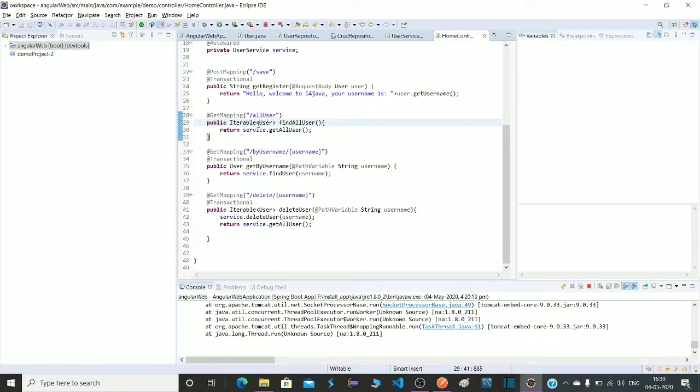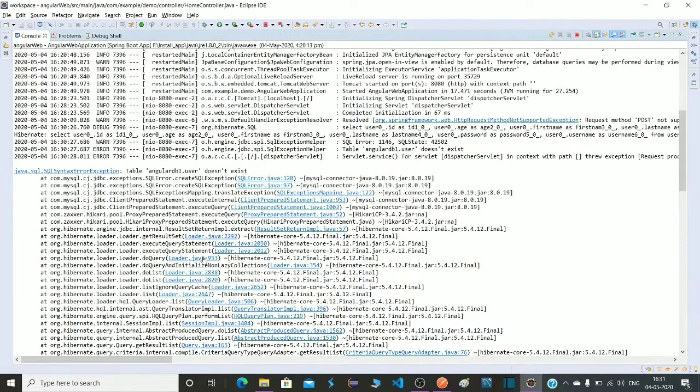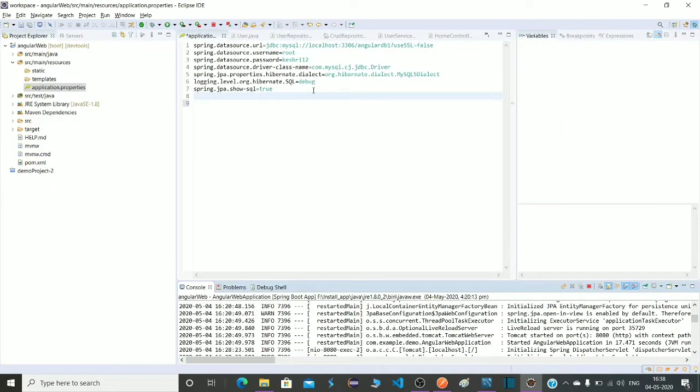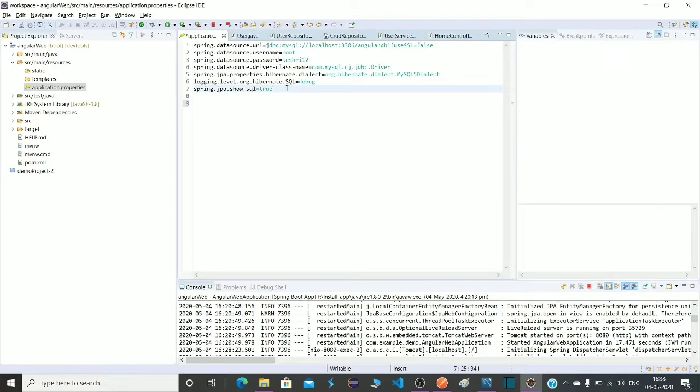Get mapping, find get all user. Let's check our console. Okay, the table doesn't exist. Angulardb.user doesn't exist. Understand. Press Ctrl M so it will minimize, and here we have to write DDL auto, so Hibernate will create the table. We need not worry about it.